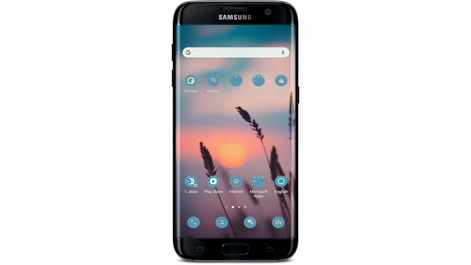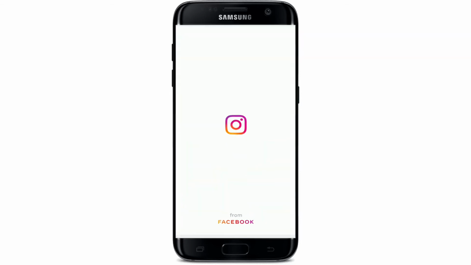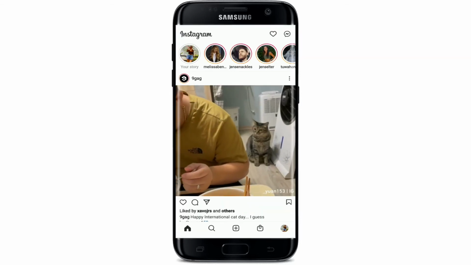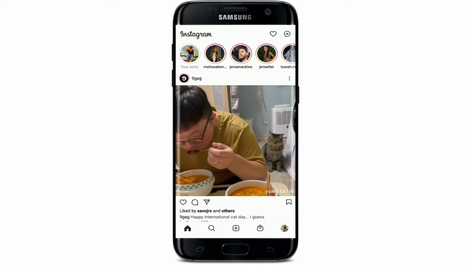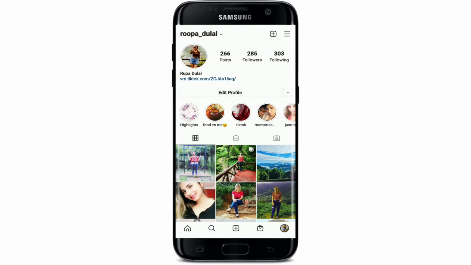To create an Instagram highlight cover, tap open your Instagram application. Make sure you're signed into your Instagram and go to the bottom right corner and tap on your profile picture. As soon as it opens up your profile for Instagram, you'll be able to see your highlight covers right below the edit profile button.